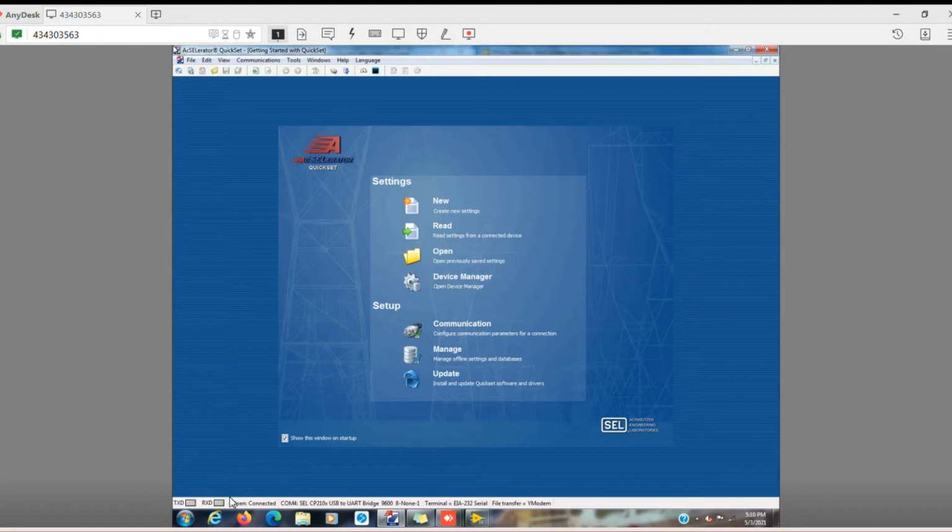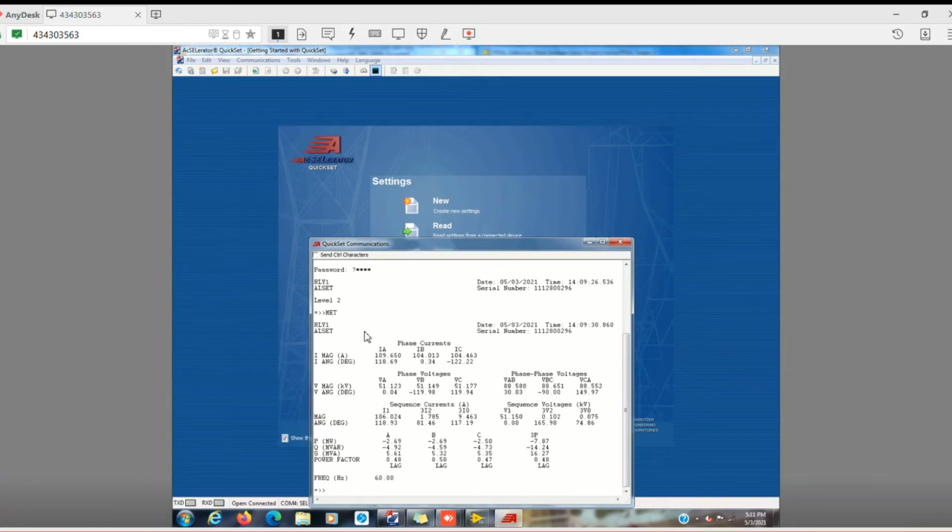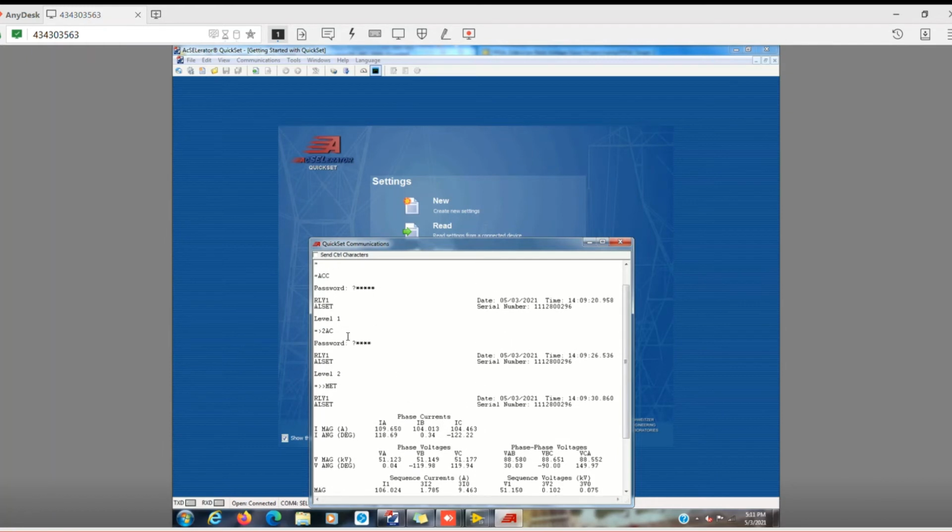Now that we are connected, open up a command terminal. The usernames and passwords are specified in a sticky note which is saved to the rack. After gaining level 2 access, type MET to fetch the phase currents, phase voltages, sequence currents, and sequence voltages. As you can see, the magnitudes that are shown here match the values which were set in the LabVIEW project.